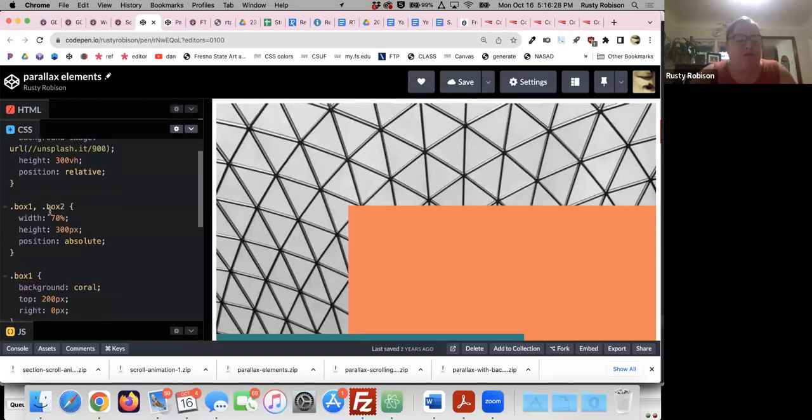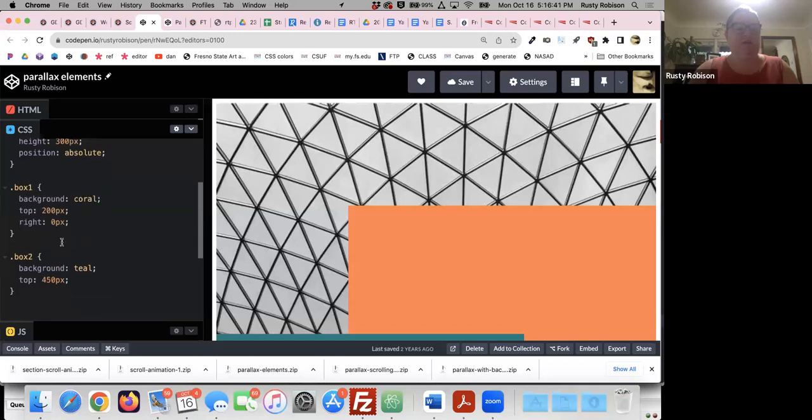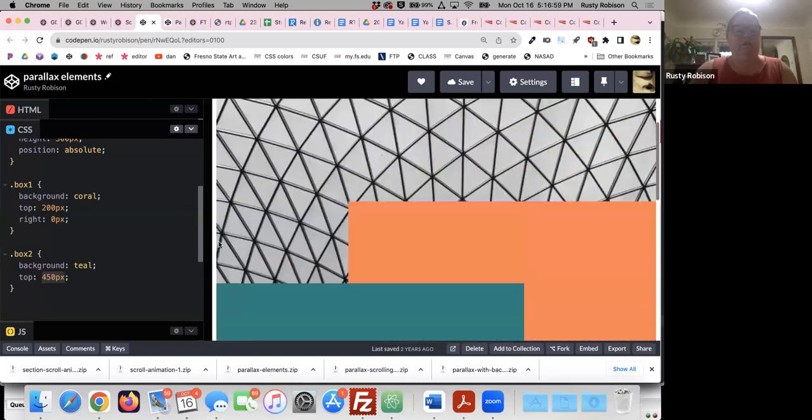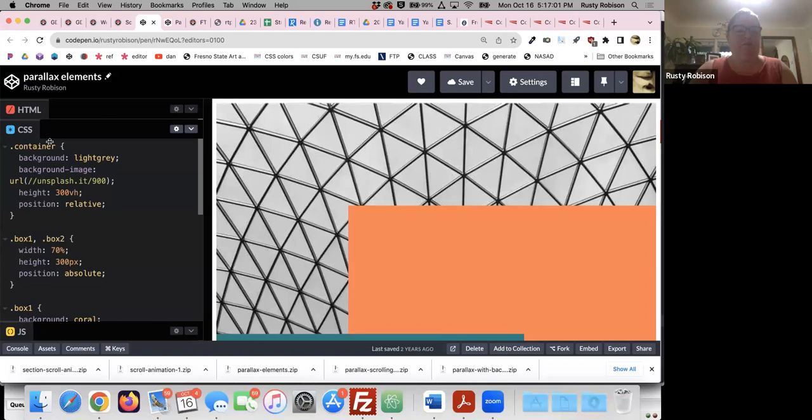So with box 1 and box 2, I've positioned them absolute. I've given them a width and a height. So box 1, which is the orange one, it's 200 pixels from the top, and it's stuck to the right side. The teal one is 450 pixels from the top. Okay, so that's basically it. Really simple CSS. So let's take a look at the JavaScript.